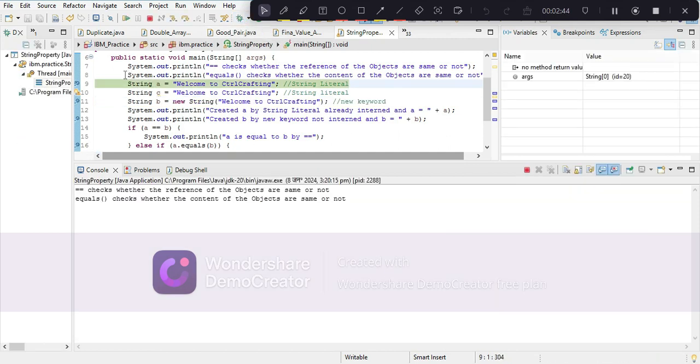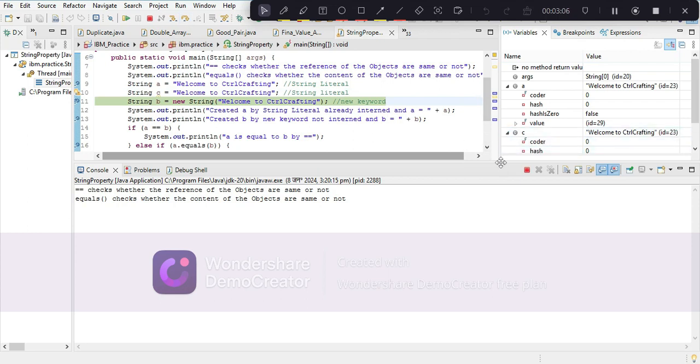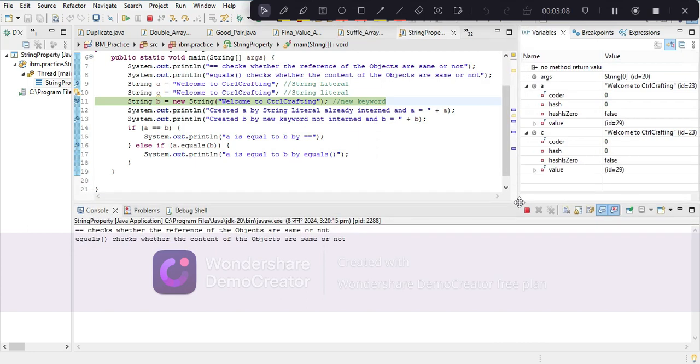So ignore line numbers 7 and 8; I will explain them later. First of all, string A has been created where the value "welcome to control crafting" has been put in that variable. The ID of A is 23 and the value ID is 29. Now we go to string C. String C has been created. Let's see what it holds. The ID of C is 23 and the value ID is 29.